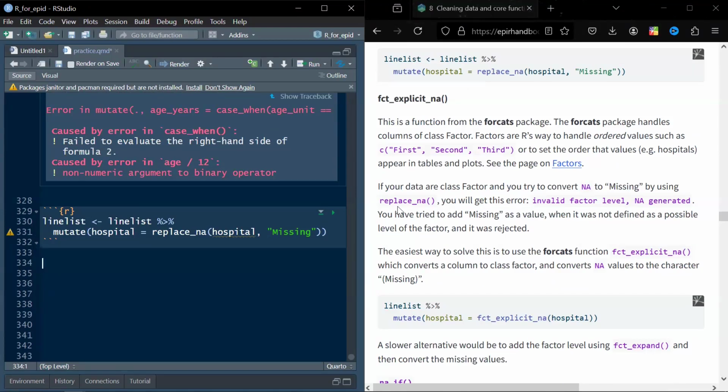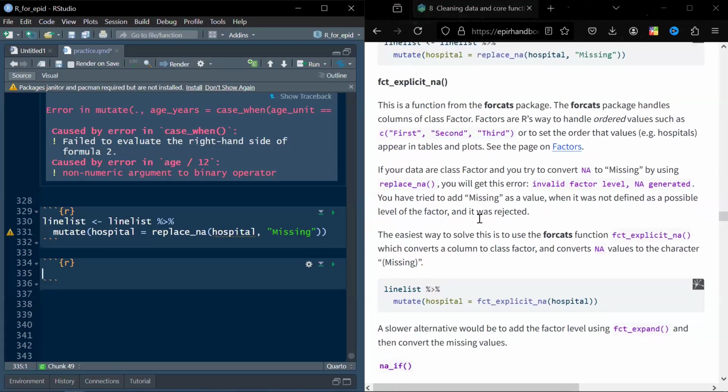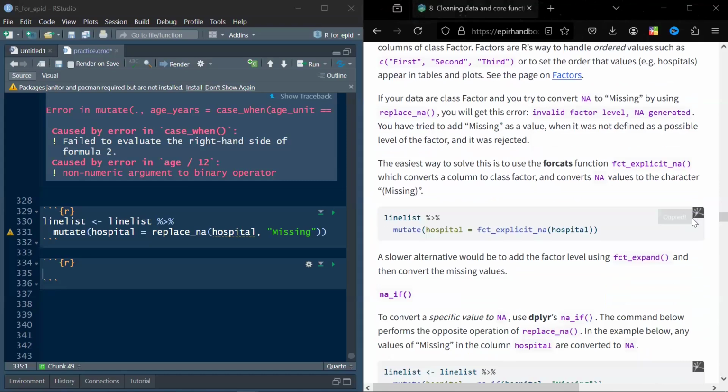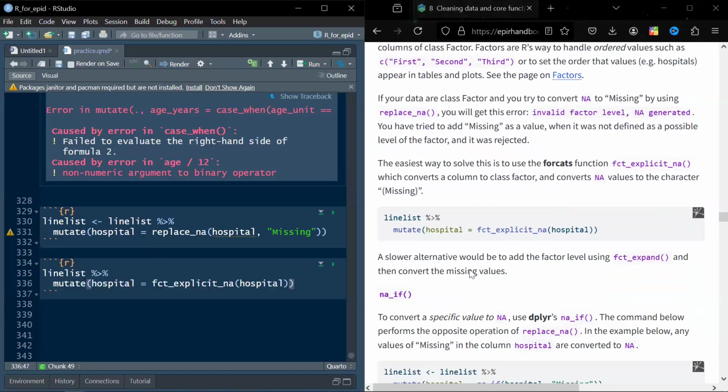That means it's not easy to use replace_na to replace factor variables. So you need to use a special function called fct_explicit_na. We're going to use the forcats library, which we could have already installed earlier on. So use fct_explicit_na on the hospital. We can solve this issue using the forcats function fct_explicit_na, which converts a column to class factor and converts NA values to the class character.